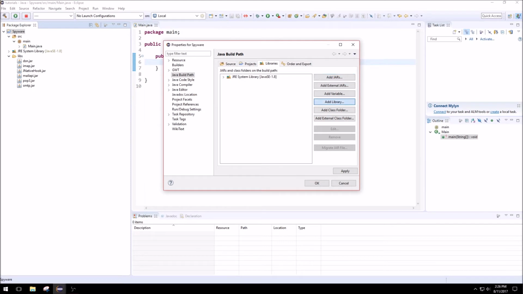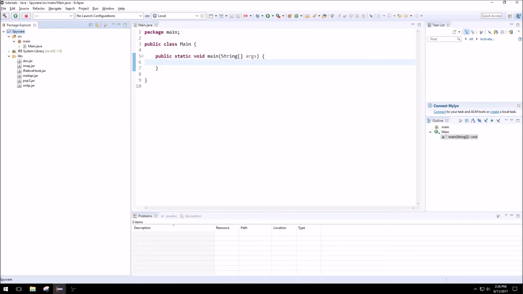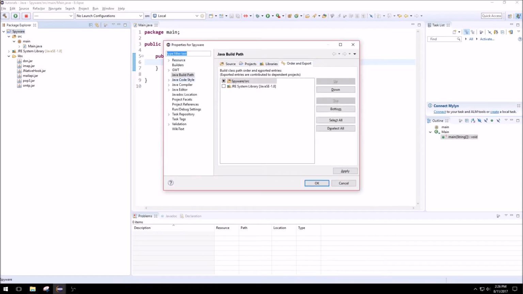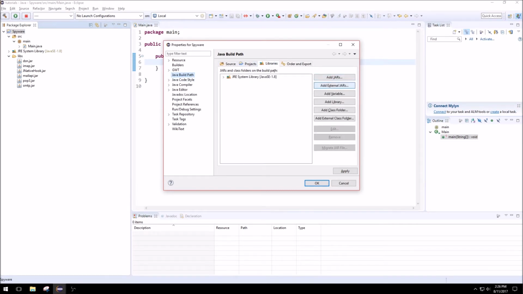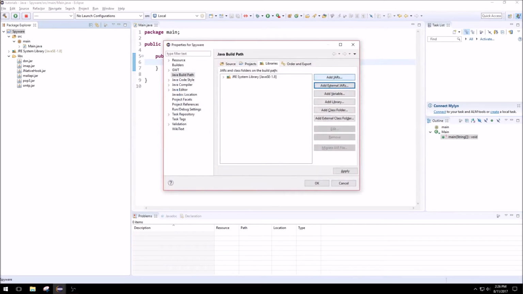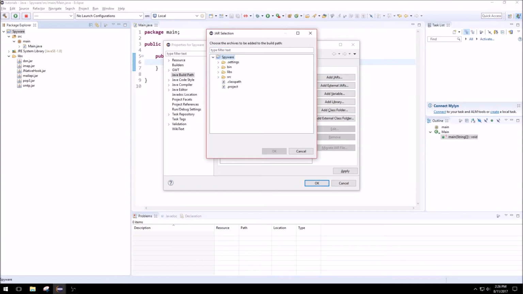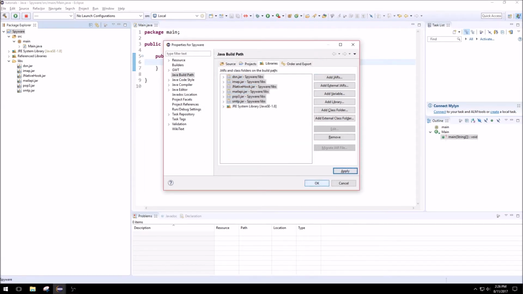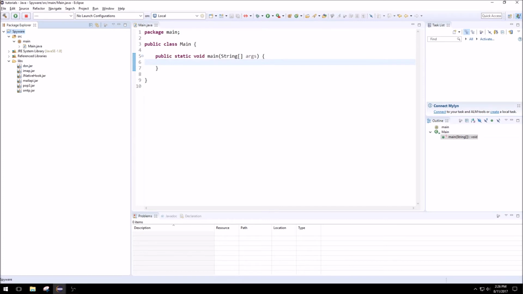Add, nope, not that one. Add library. Alright, not there. Yes, this one. And we're going to add all those. That was unusually difficult for me to do that time. So click apply and then click OK. Now we're ready to start laying out the base code.